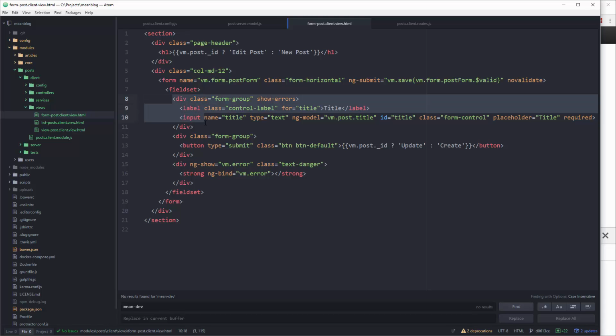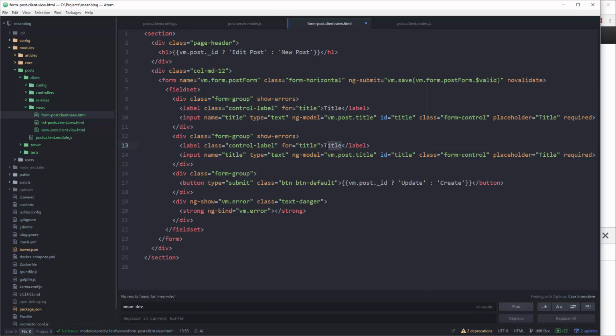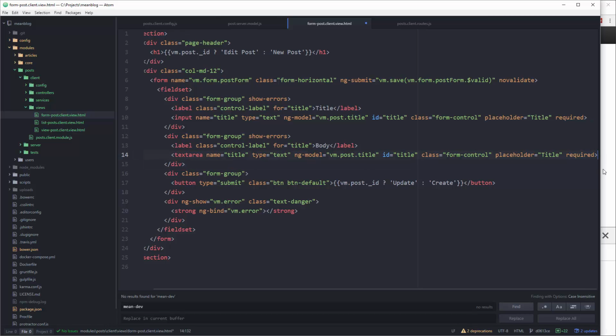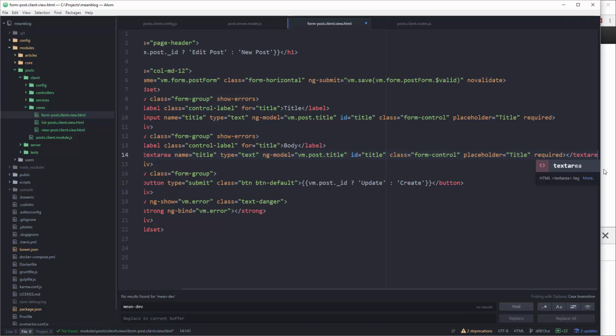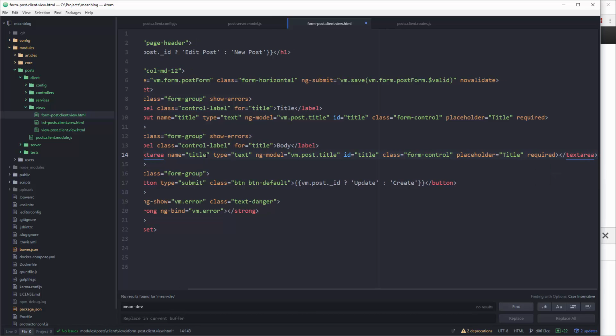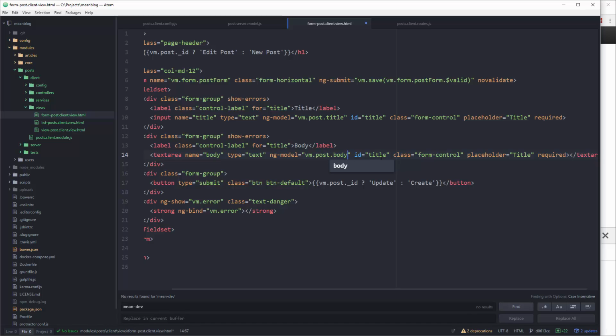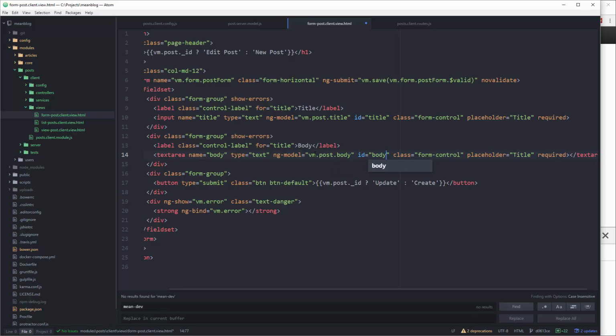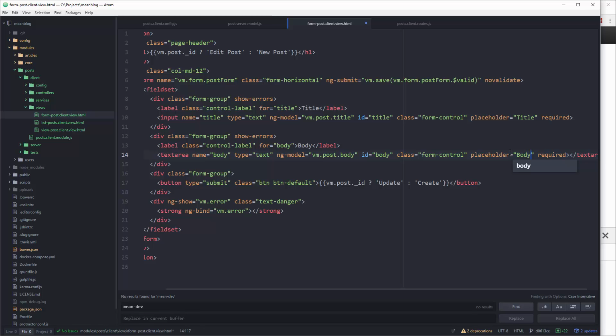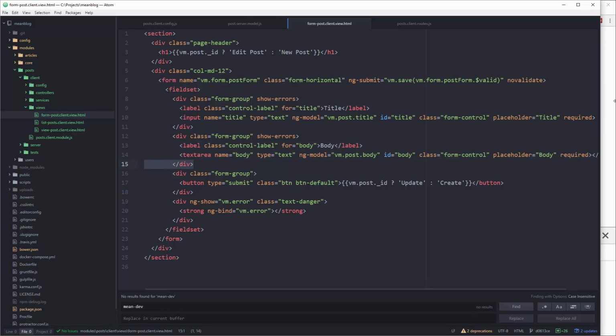So we also have the body. So I'm going to just copy this whole form group, paste that in. Let's change this to body. Now this is going to be a text area, so we'll change input to text area, and it'll have to have a closing tag as well. Alright, and then we're going to change the name to body. Change the ng model, ID, the for, and the placeholder. Alright, so that's our body. Let's go ahead and save it.